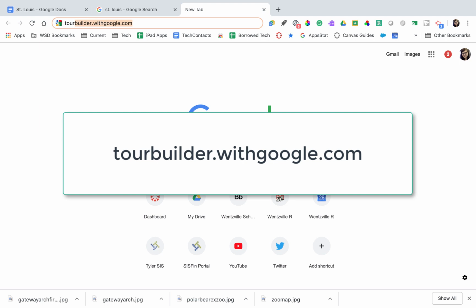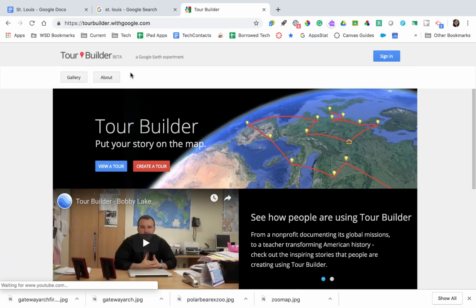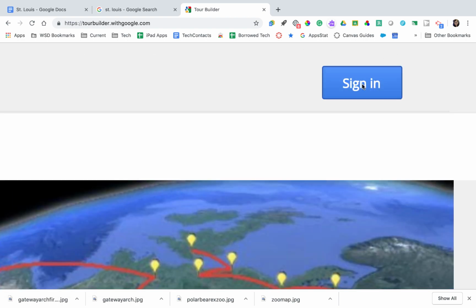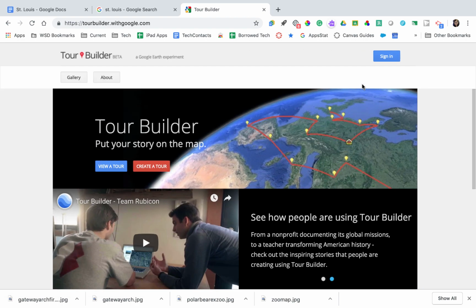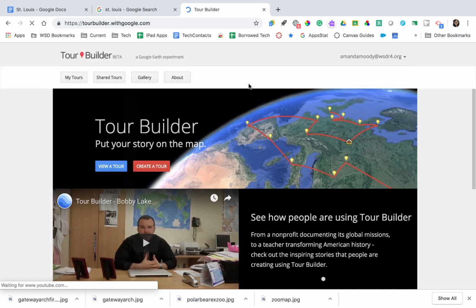Let's explore Google Tour Builder. To get to Google Tour Builder, you're going to type in tourbuilder.withgoogle.com. Once you're there, you want to make sure you're signed in. So in the upper right-hand corner, click where it says sign in and make sure you're signed in with your @WSDR4.org account. Once you're signed in, it'll take you to the home page.